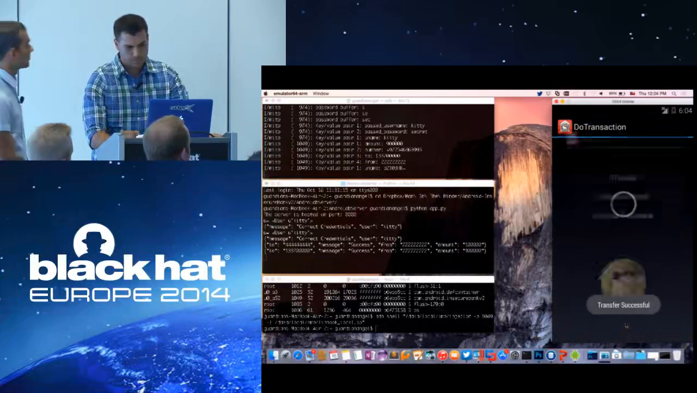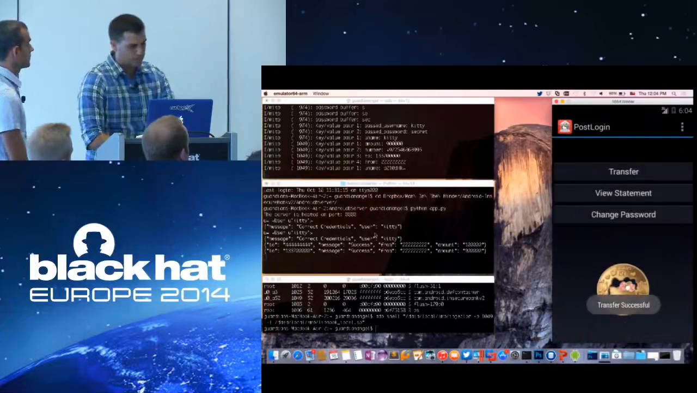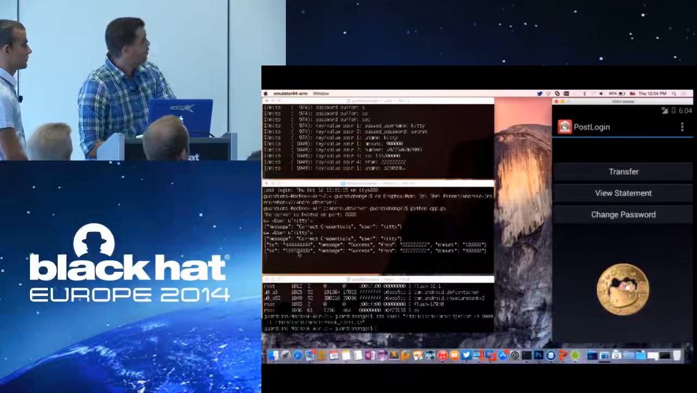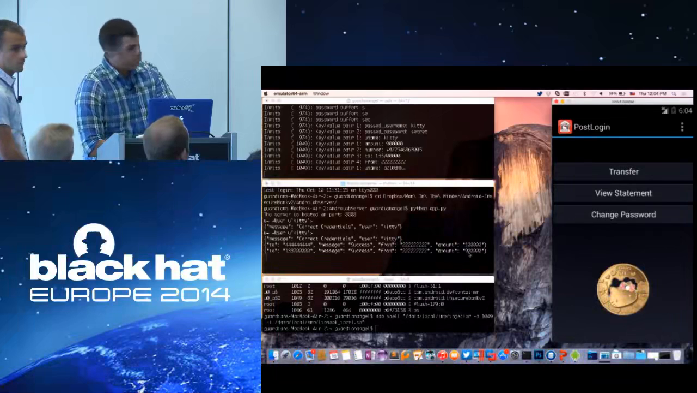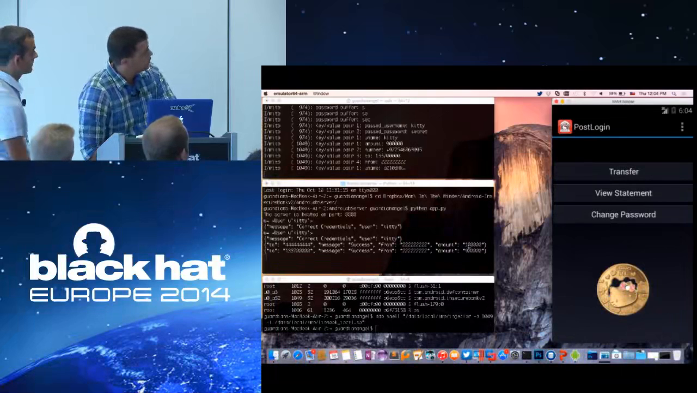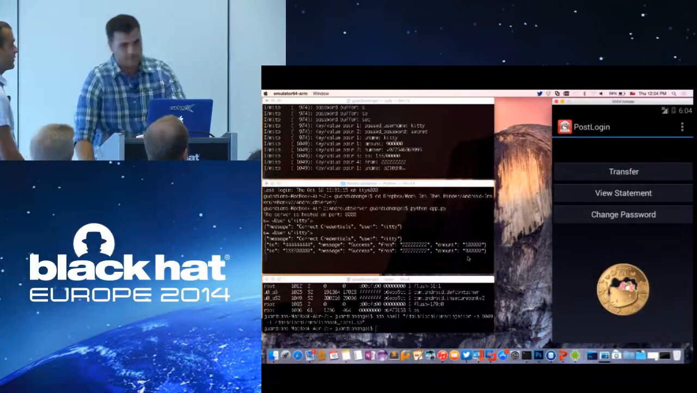And as we see in the application, we still got a success. But if you can see the "where to", we see that we changed it to 1337. And we also changed the amount, just for fun, from 100,000 to 900,000. Should have been $1 million.